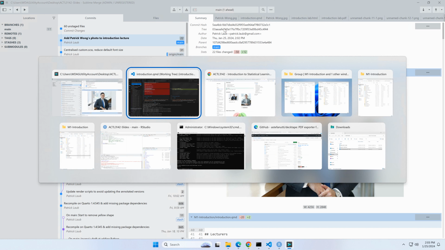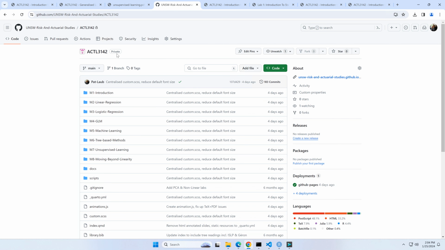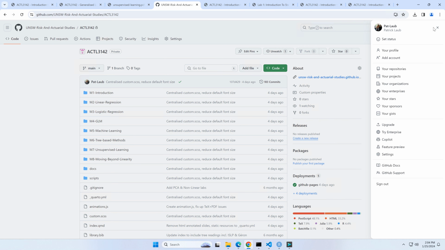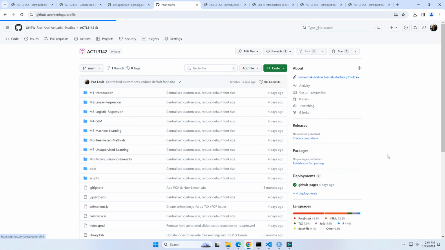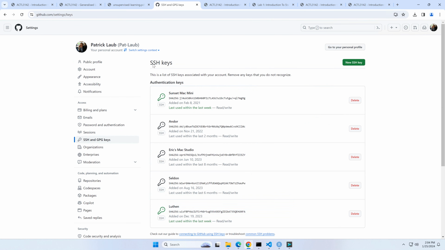Because this GitHub repository only has a few different owners, and it doesn't know that I'm actually one of the owners of this repository, so it doesn't know that I should be allowed to commit here. There's probably easier ways to do this, but when I set up a new computer, I always just do the same thing. So I go to my settings, and I add a new SSH key here.